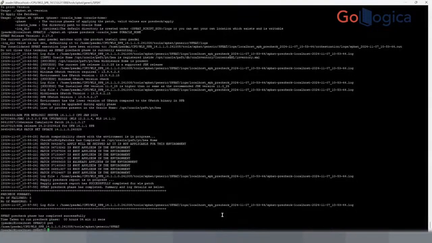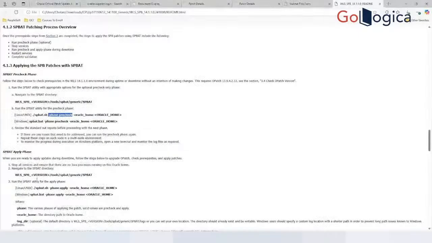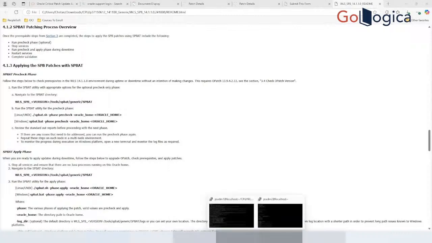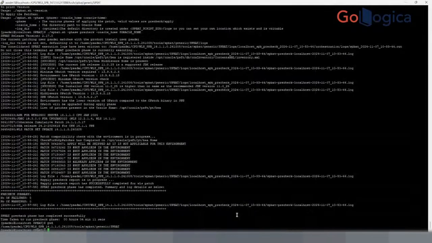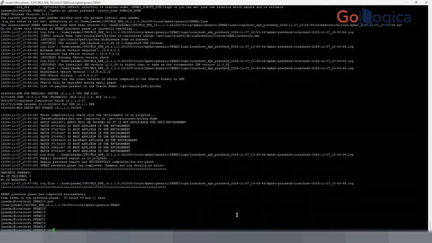So then we run this WLS SPV version. No, not this. We should be in that directory. Go to our directory. Okay, understand. So we are in this directory, right? Tools, SPBAT, generate SPBAT. Okay, that's right. Run the SPBAT utility to apply this. So it is the same thing, but instead of pre-check, apply. Okay, let me put some space here. So apply here.